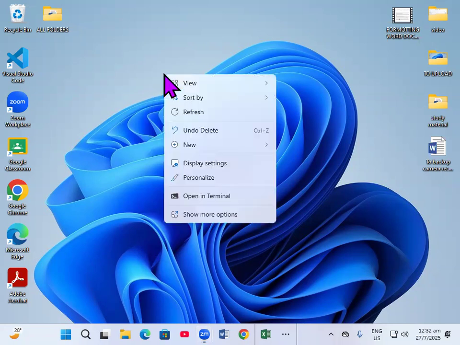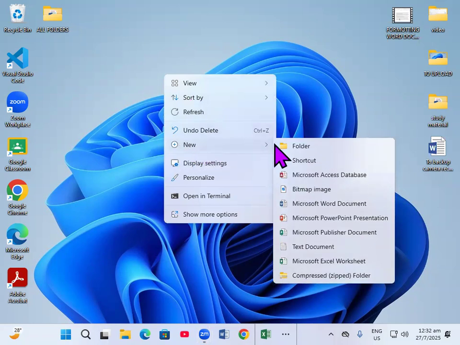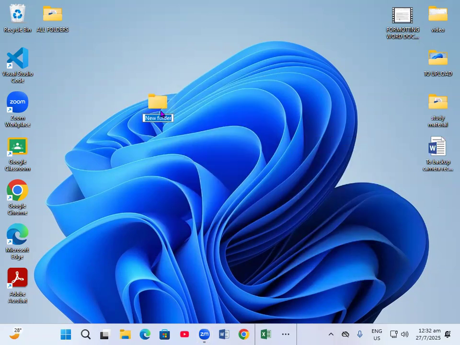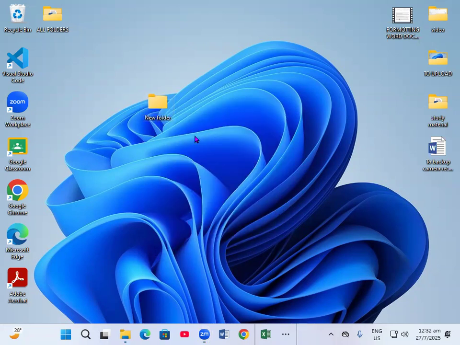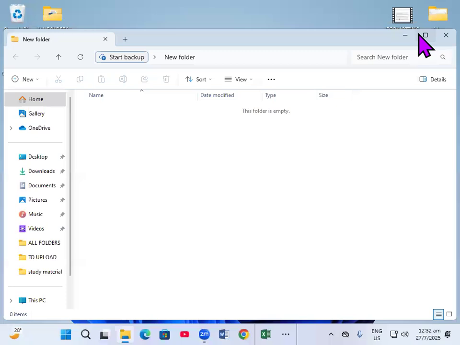First, you want to right click. Notice when I right click, this is what happens. You come all the way here to new, go across, you click. Now this is the folder you create. You want to right click on that one you create and you want to click open. Right, let's get it up.